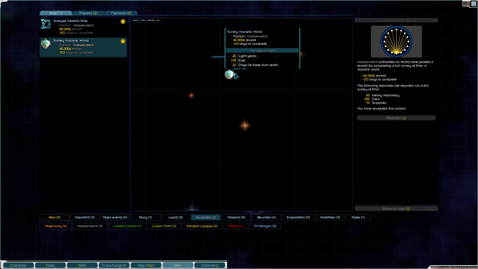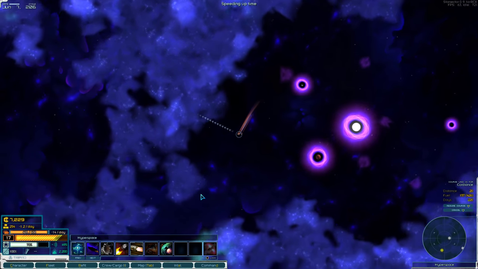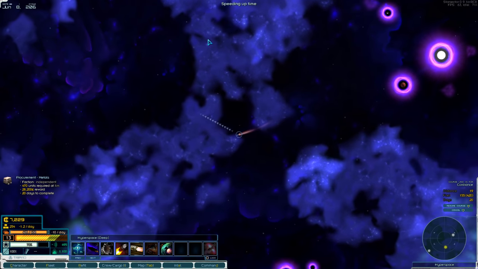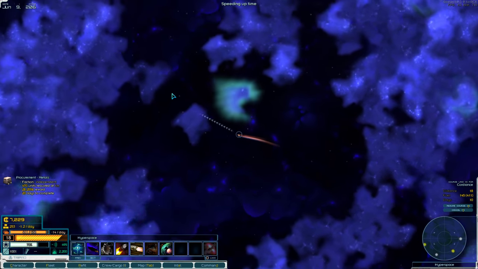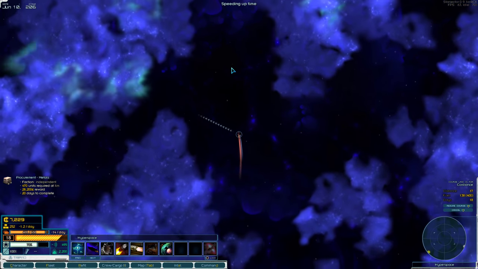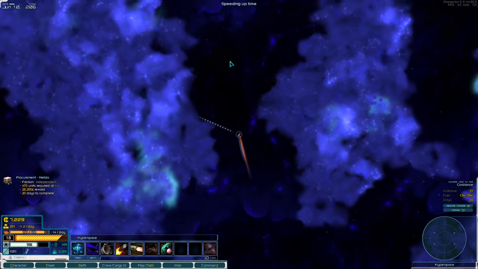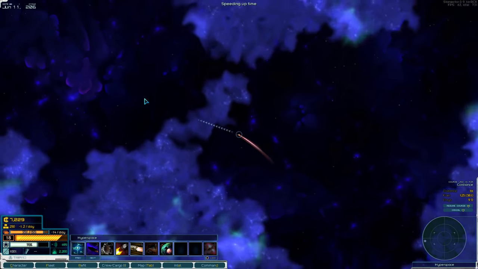So the first thing I can fly to here is this volcanic world to survey. This is a really good way to, especially if the survey missions are closer to home, figure out if there's a nice place to colonize. Because most of the systems that you'll end up going to won't be surveyed, and you should keep an eye out for habitable worlds to survey.